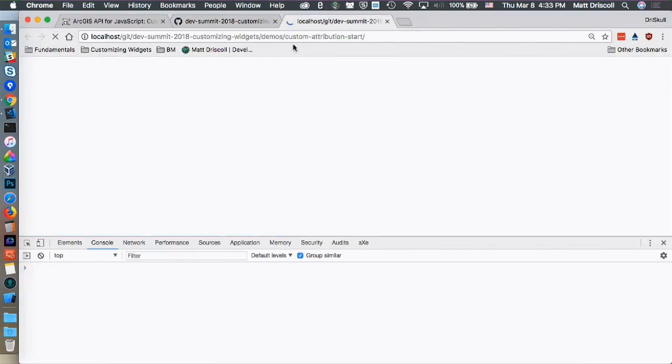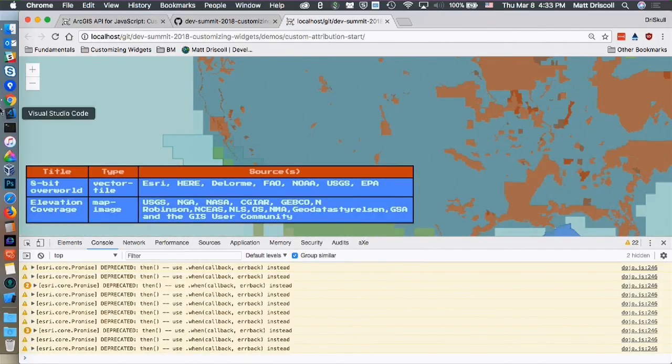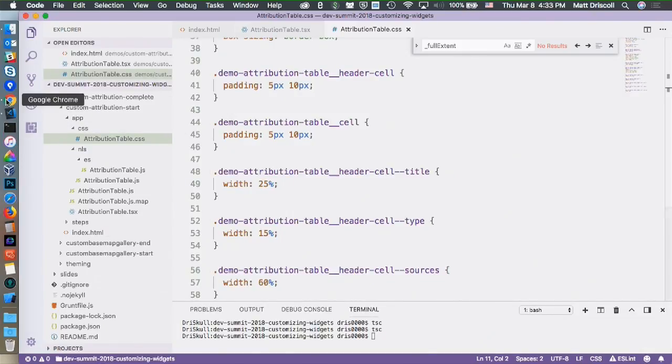So now, boom, and then hopefully, yep, we got our 8-bit table. So now we have a custom view for our widget.